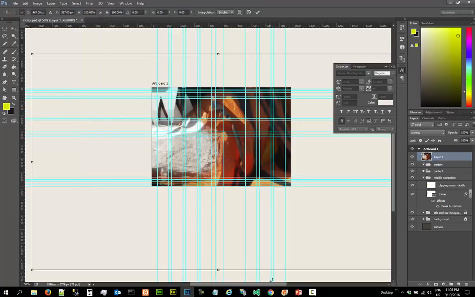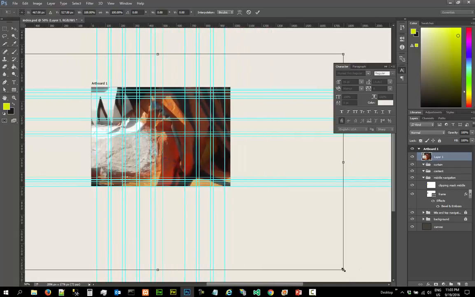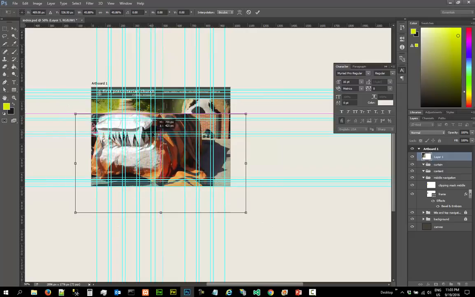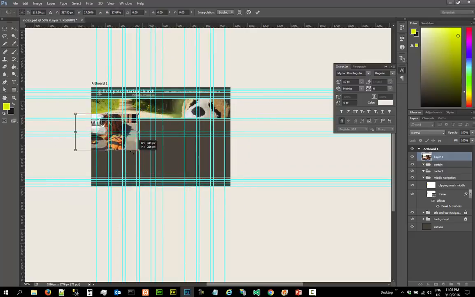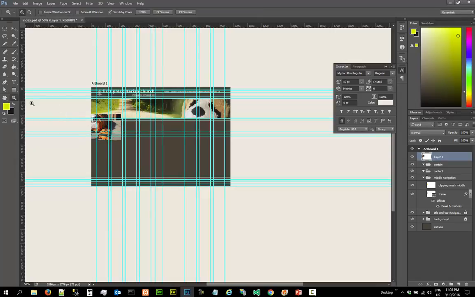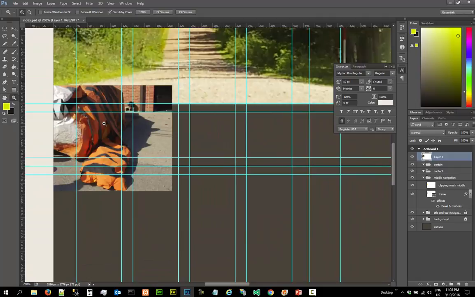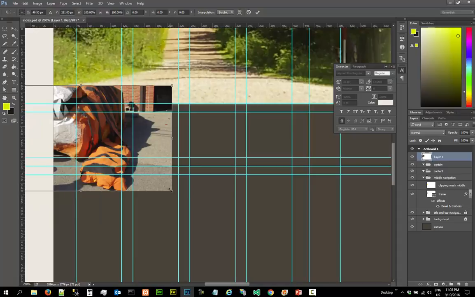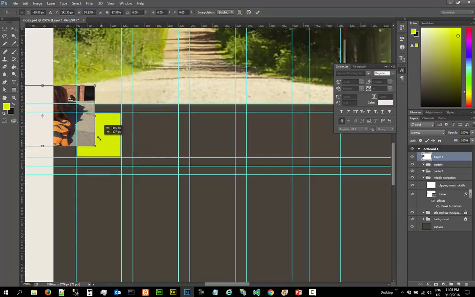free transform. Okay, this is huge, so make sure you press the shift key when you resize. Move. Shift key, resize. Hit enter to confirm the changes. Zoom in a little bit. Still too big. Edit, free transform. Shift key.